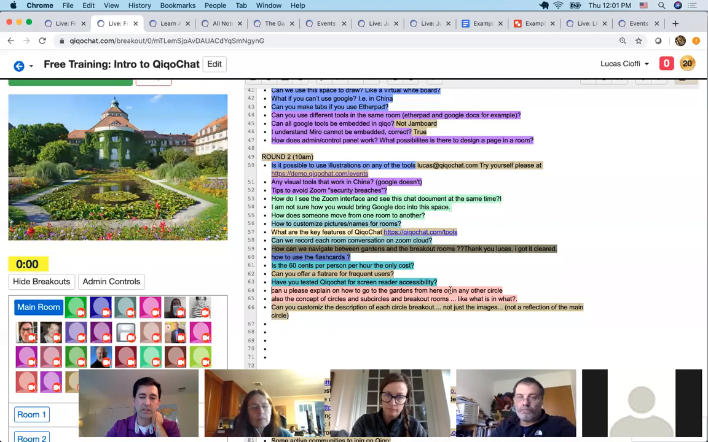How to go into the gardens here or any other circle. So right now, the gardens is your home page. So if you go to the homepage of any circle, you will see the gardens. When you create a circle, you're going to end up in the gardens.